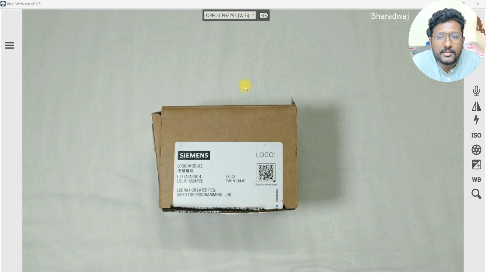And in this video we will discuss Siemens LOGO PLC. First, we will see how the PLC looks, and we will discuss the parameters and specifications of the PLC. This is a compact PLC and smart PLC. It has inbuilt inputs and it can connect to the cloud.